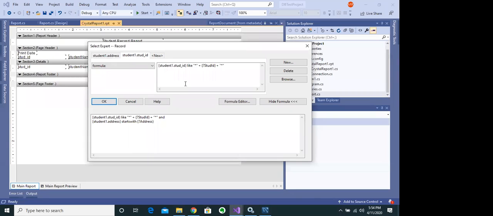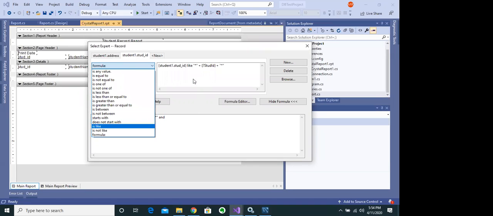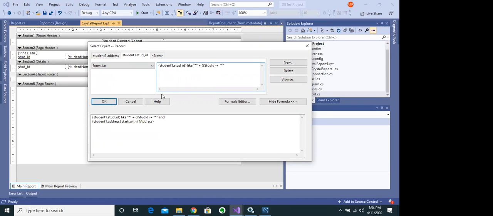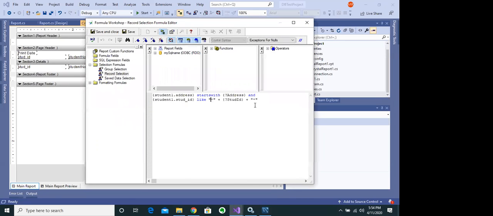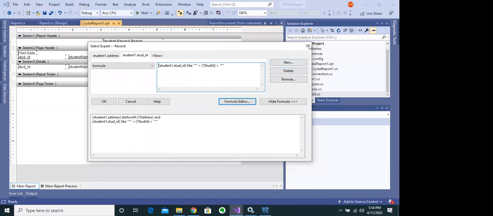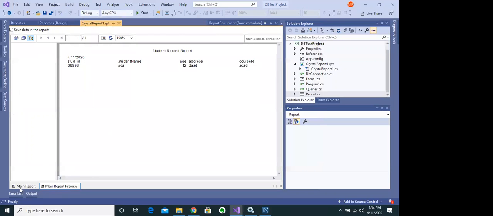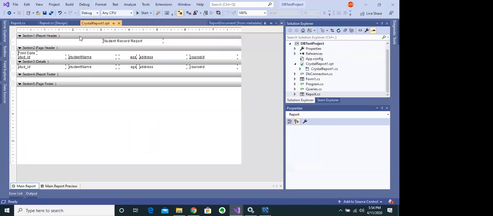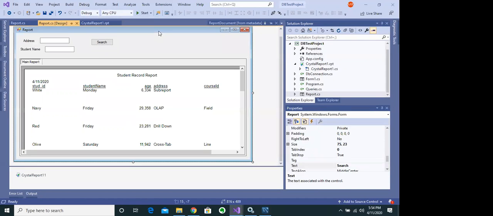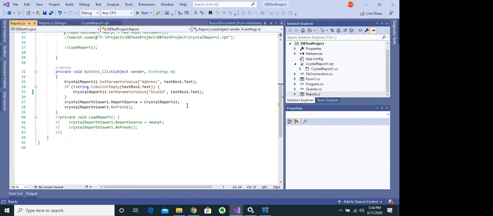And for student ID, we have a customized formula where you go to the formula editor and do the wildcard search. That means if the value in the field contains whatever value we enter, it will be filtered. Once you save that, you can test it here. This is for test purposes. When it comes to this kind of design, you can code it the way you want. So that is about Crystal Report.